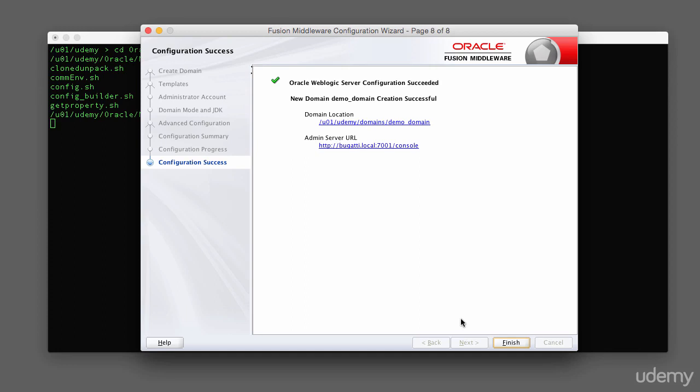And then that admin server URL is the URL that you'll use to log into the admin console. And the admin console, if you don't know, is used to manage your WebLogic domain. You can create resources, servers, deploy applications, perform monitoring and diagnostics. So just jot down the URL here.